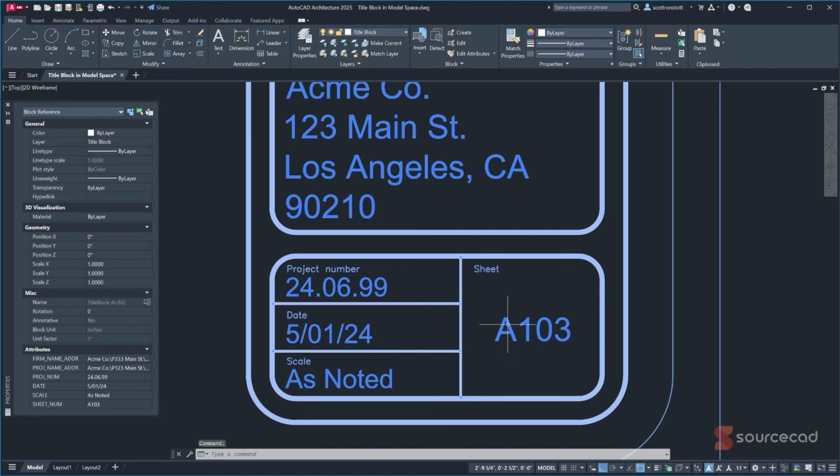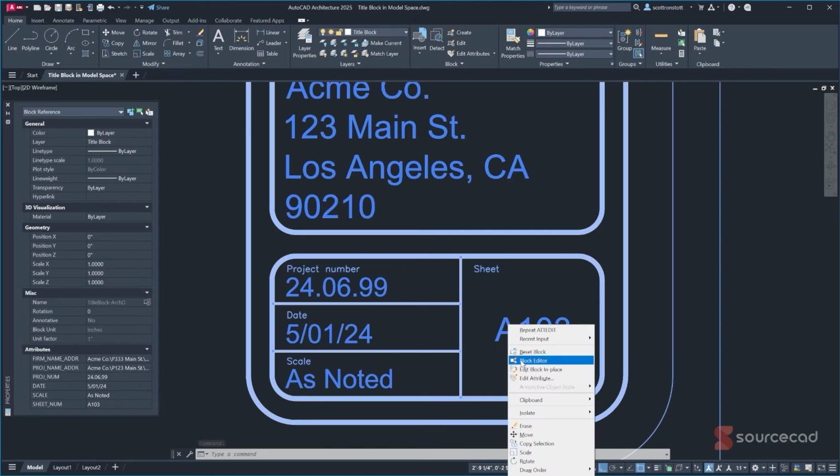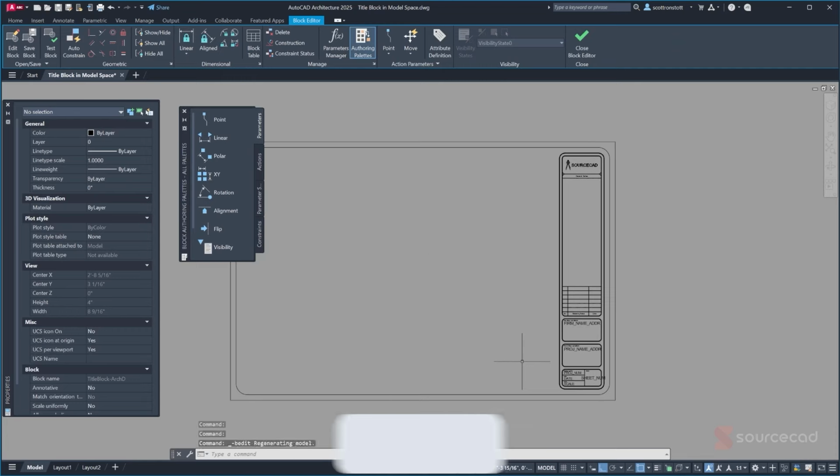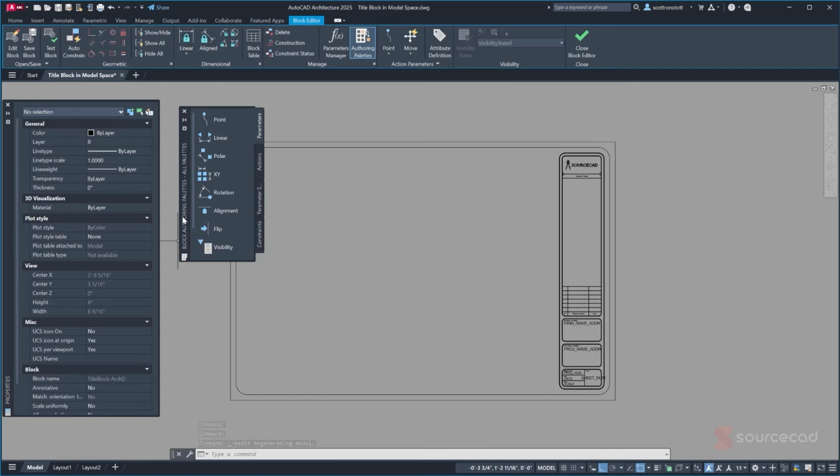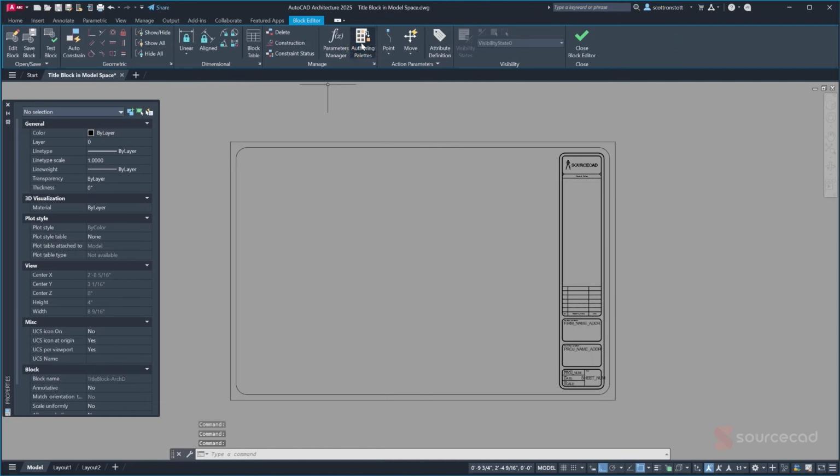Well, I can select the title block, and then right click and choose Block Editor. And I'm in the Block Editor environment here, which includes the block authoring palettes. I don't need to see those. I can turn those off.